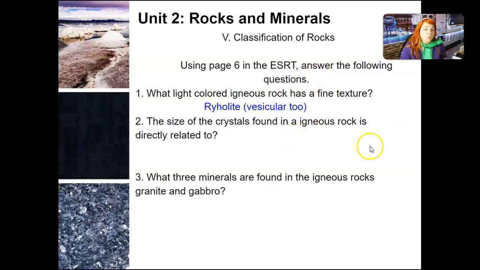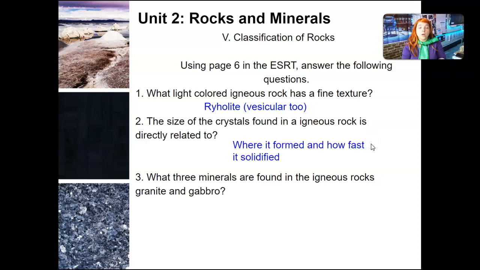What is the size of the crystals found in an igneous rock directly related to? So the size of the crystal tells you what? It tells you where it formed, number one, and how fast it solidified. If it's really, really tiny, it is outside of the volcano, extrusive, and it cooled very fast. If it has big chunks, big crystals in it, that means it formed inside very slowly.